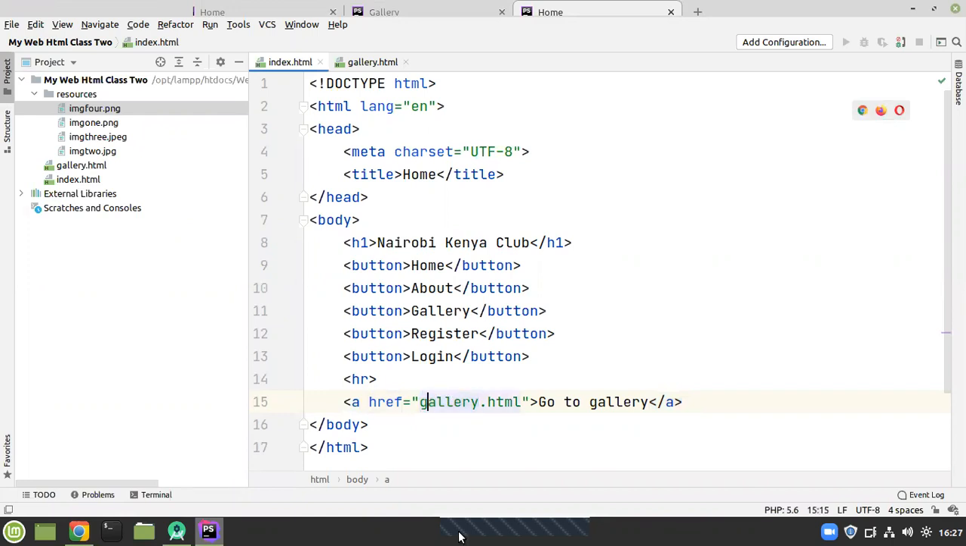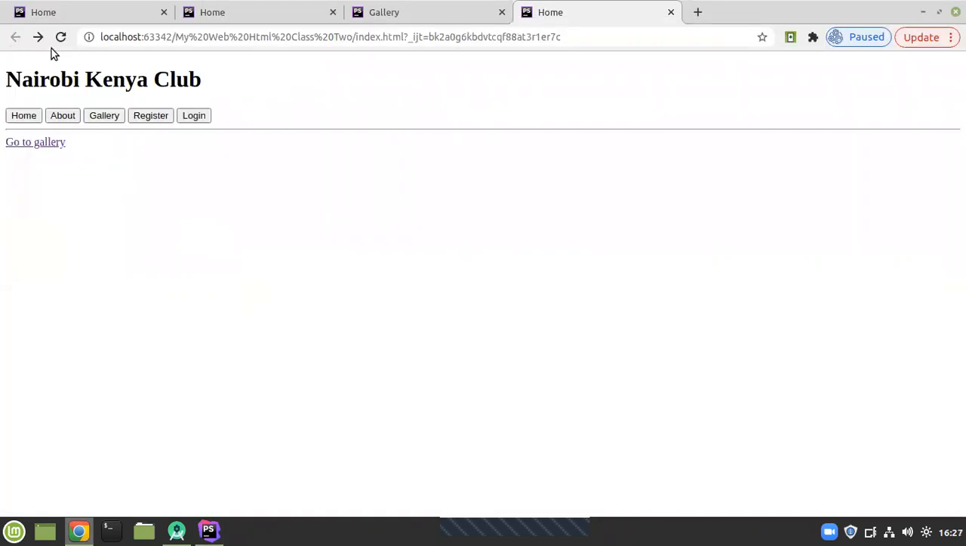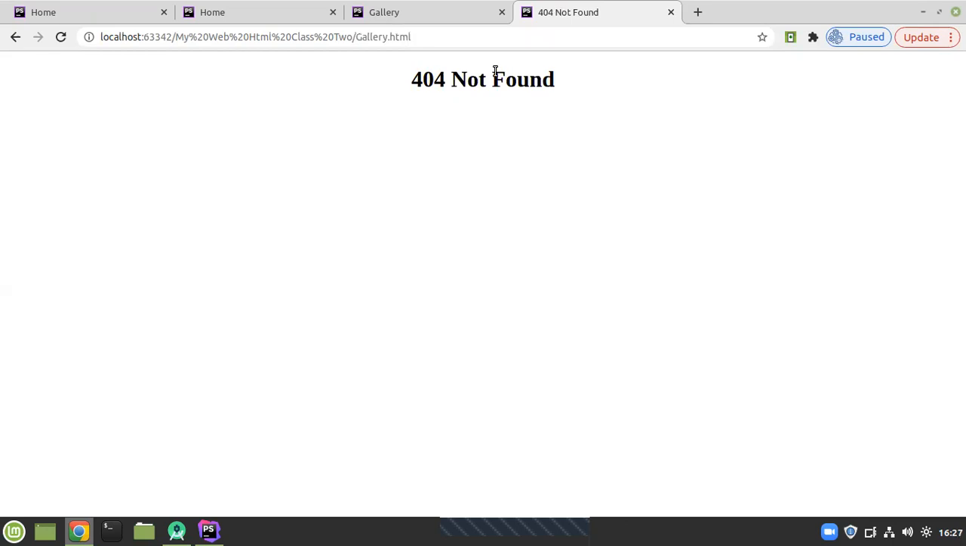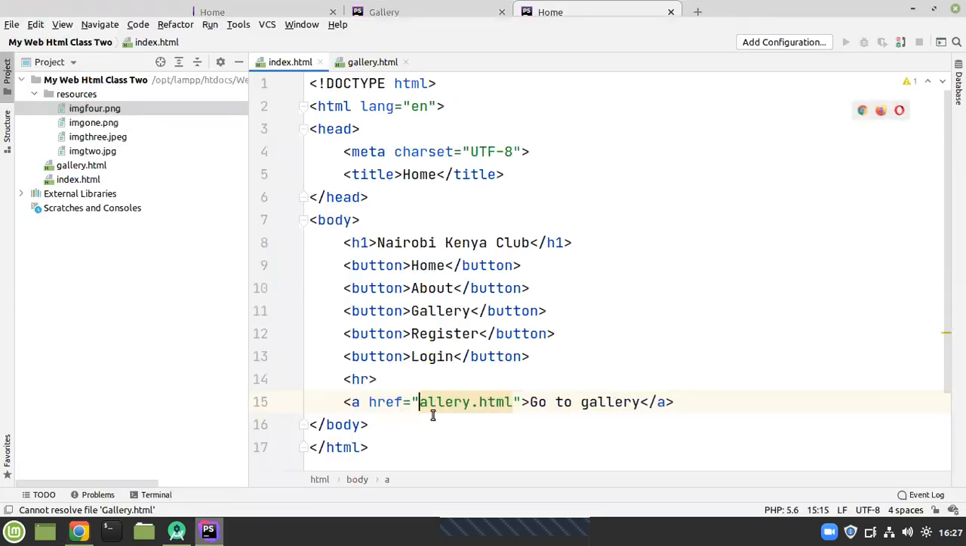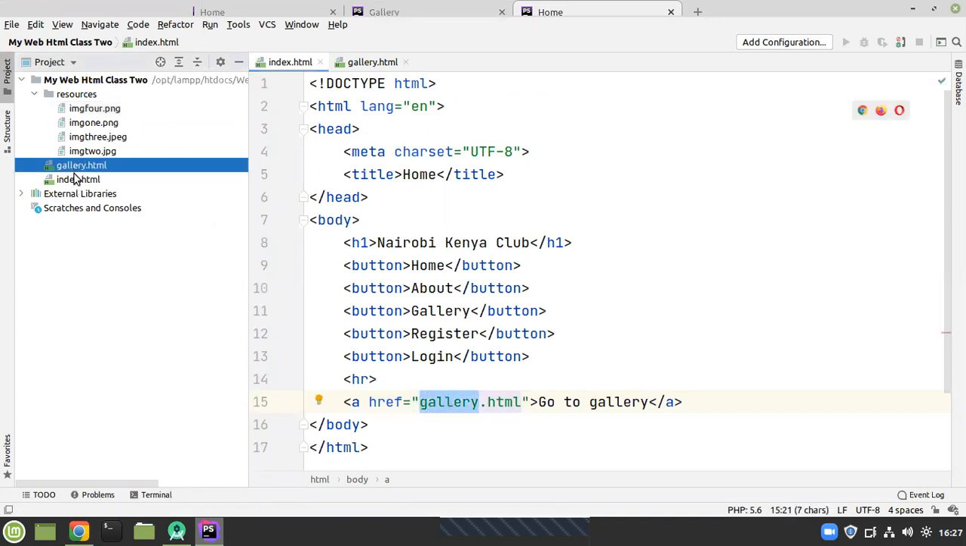Let me try to make this gallery.html with capital G, like that. You see, I've said gallery.html with capital G. Let me refresh. Click on go to gallery. When I click, it is telling me that there is no page like gallery capital G.html. So you also need to be very careful when you are referencing this file, because it has to go to exactly the page that you have, and you must have created it first.